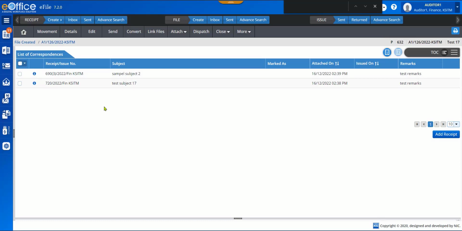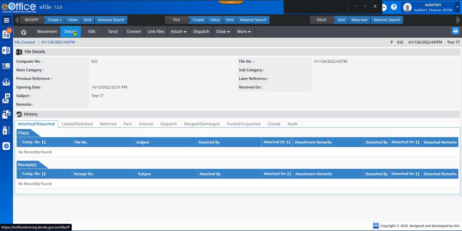We can see the movements by clicking the movement. You can see the details by clicking the details menu. Edit is available. There is provision for sending file. Convert is for converting the physical file into electronic file. We can link files to this particular file. Under Attach section, we can attach either file or receipt to this file. There is provision for closing the file.